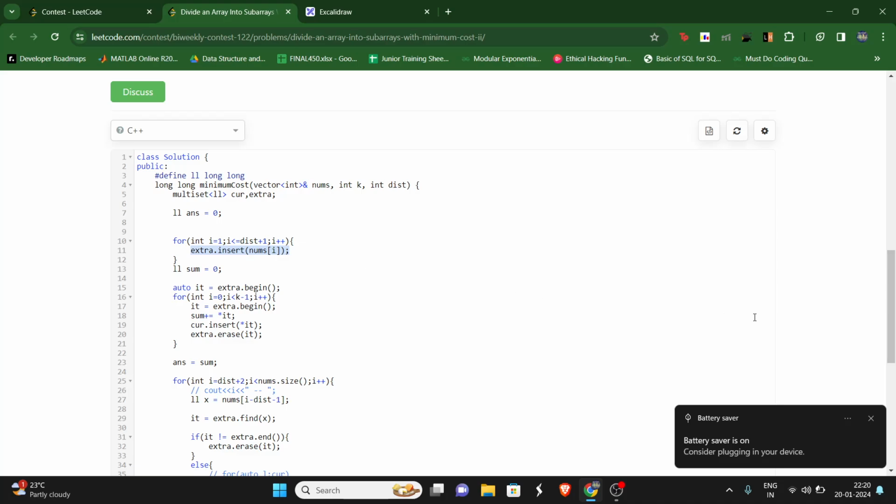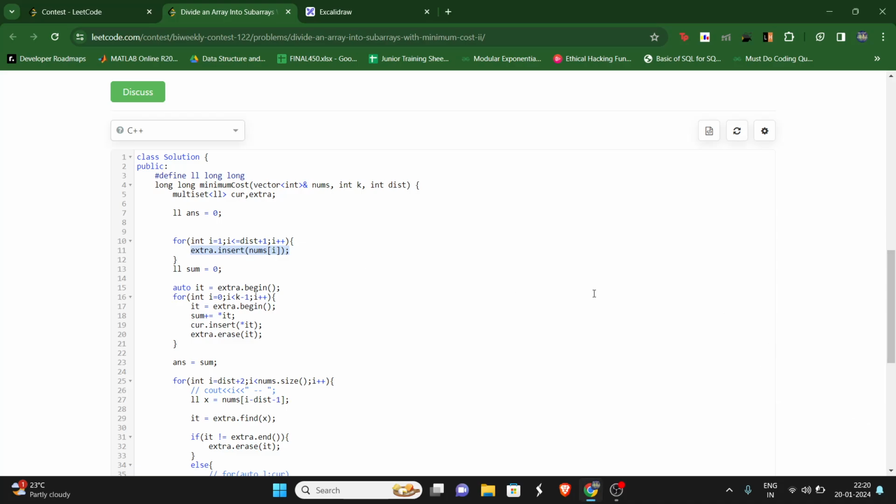Now out of all these dist elements, what we have to do? We have to take the minimum k minus 1 elements, right? As it was a multiset, that means it will be sorted in ascending order. We are just pushing the k minus 1 elements into our current set, and at the same time we are removing them from extra. Okay, and we are increasing our sum, because we already discussed that if you insert anything in this current multiset, we'll add it to our current sum.